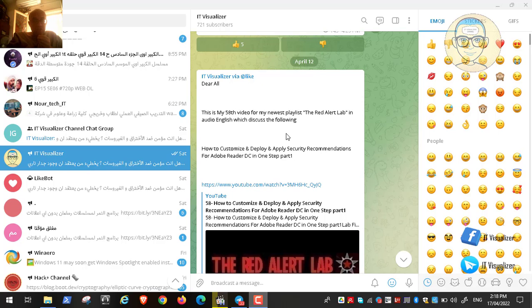Normally, when Adobe Reader is set up, it contains a lot of features and some default settings. These cannot be changed by the user, or by the installer. But through the Adobe customization tool, we can customize the default installation settings of Adobe Reader DC, and you can remove certain features from it. So basically we are tweaking the setup, and we can apply our security recommendations using this tool.